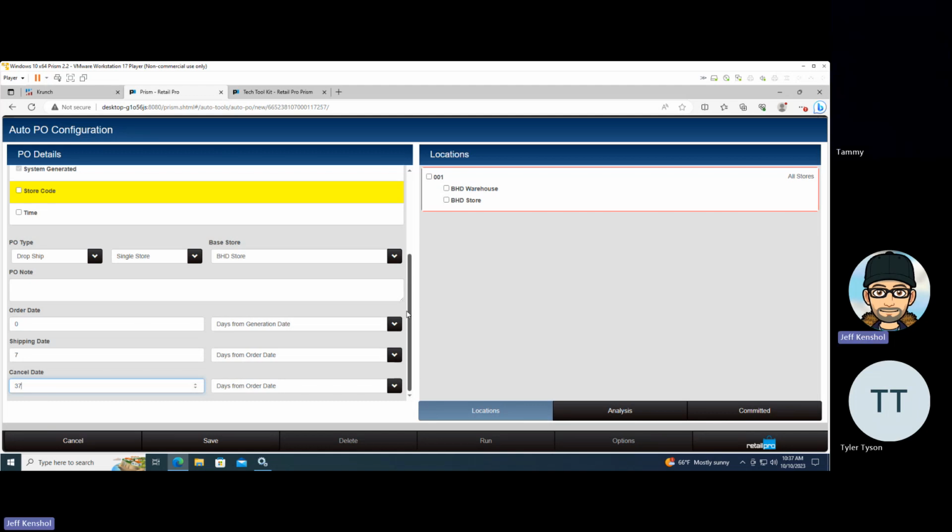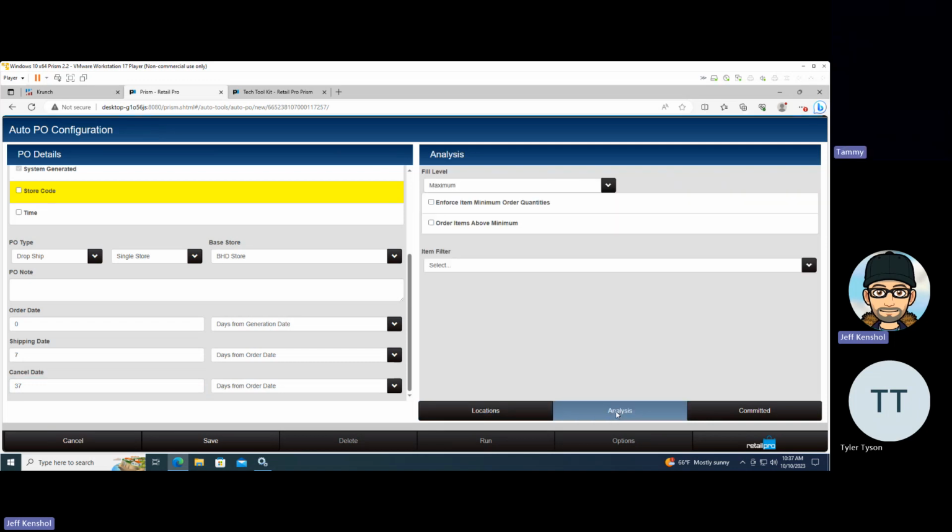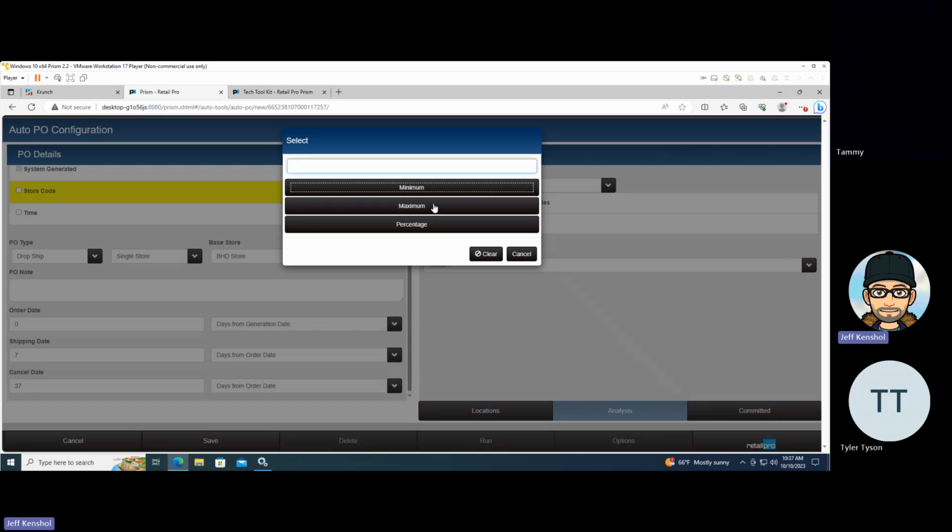So anyway, over here, we could say what we're ordering for. So we'll stick to a single store since that's what you're doing. And then we'll click into analysis. And fill levels can be minimum or maximum. So that's why we have a min and max.